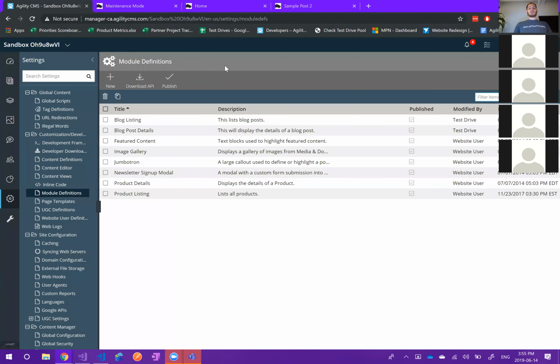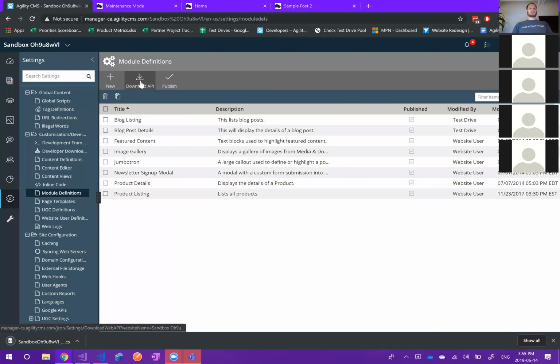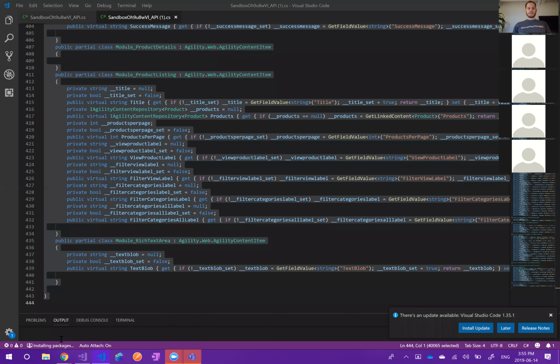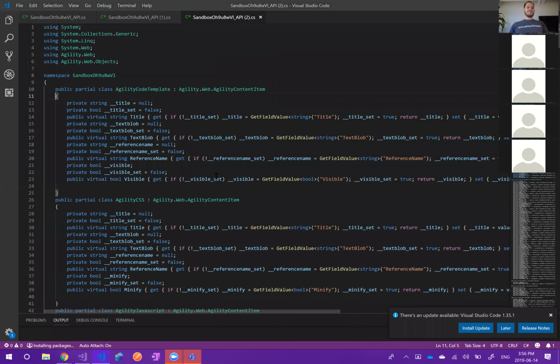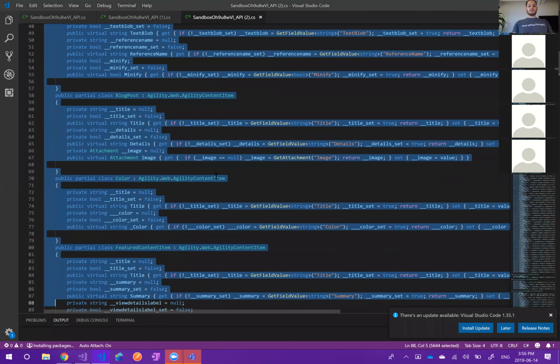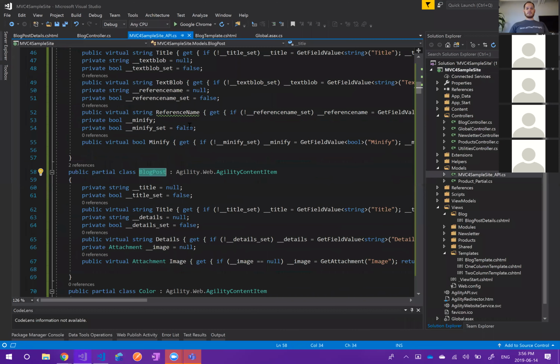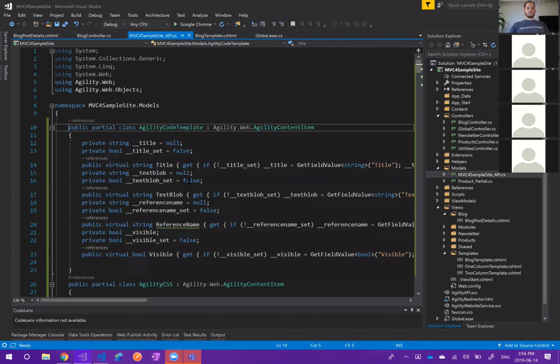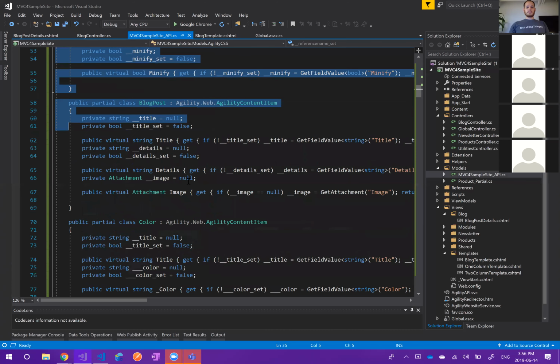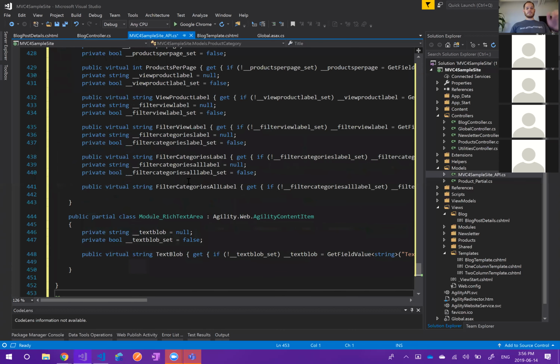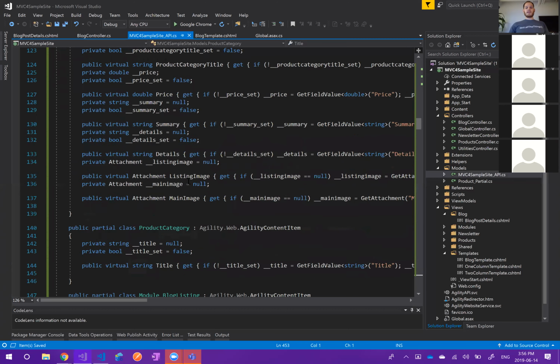So now we have our blog listing module that's been created. Again, because we made a schema change here, you're going to want to download the API again. So we're selecting that button, we're getting the file. You'll see how having the extension makes this a lot easier. Again, copy everything below the namespace, copy, go back into here. Boom, done. So now we have that updated.